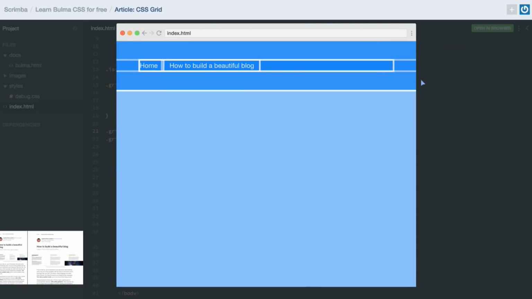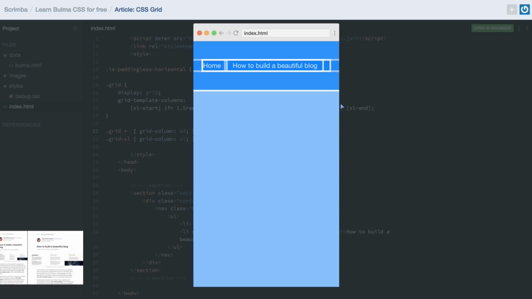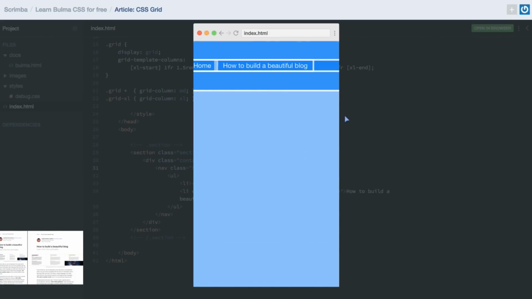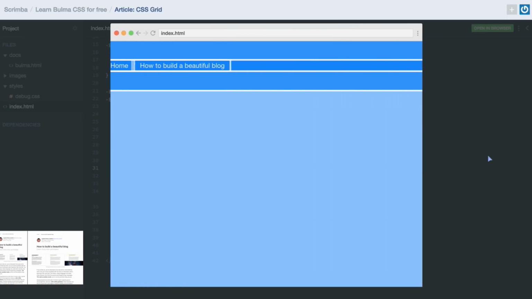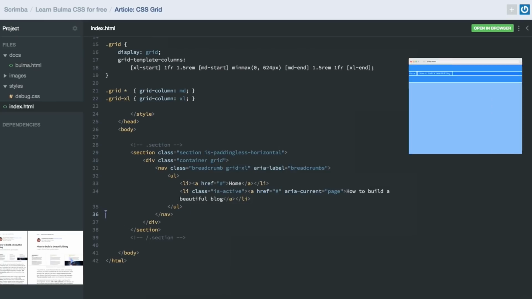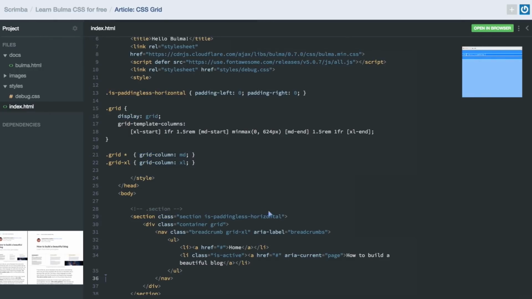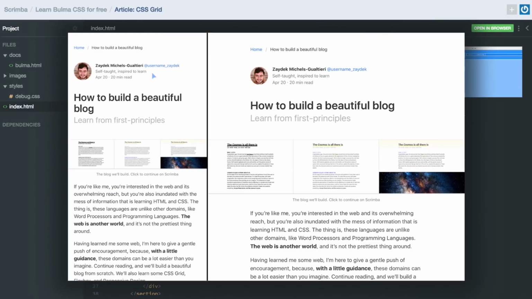So we load up the web page, and now we've got that gutter, so that's good. And then we go ahead and put grid XL, and then it's gone. So it's really that easy for us to define this layout using CSS Grid and still embed it into our Bulma. So we get the benefits of both CSS Grid and Bulma.